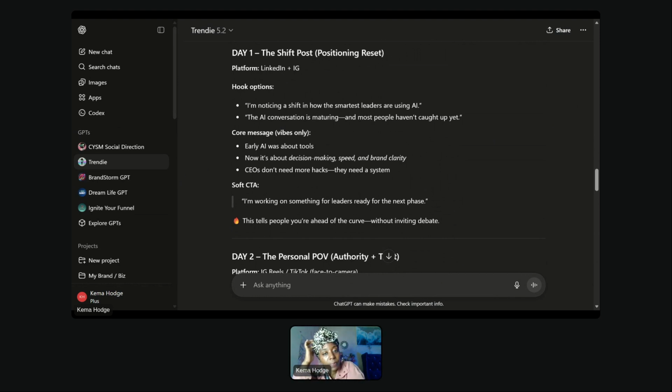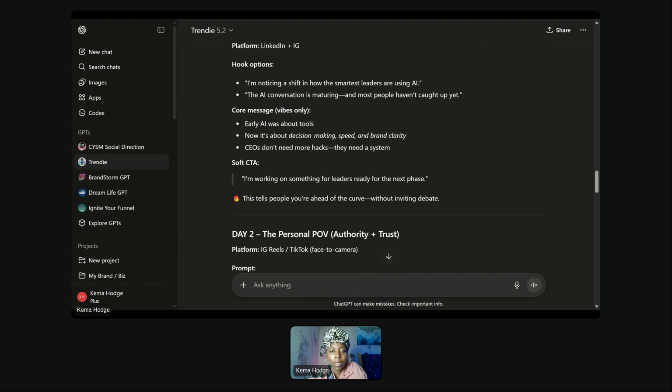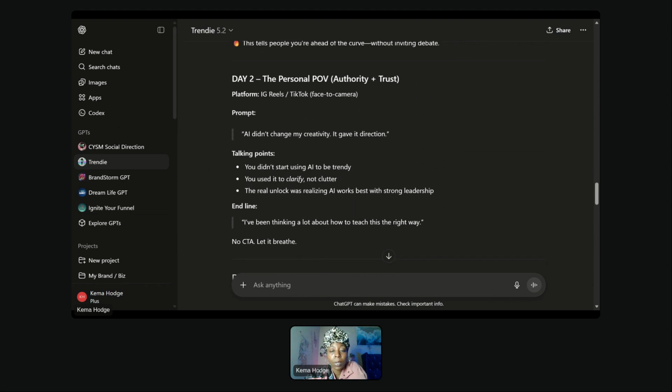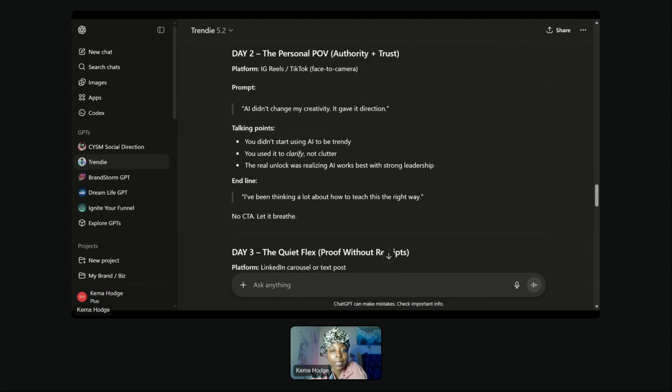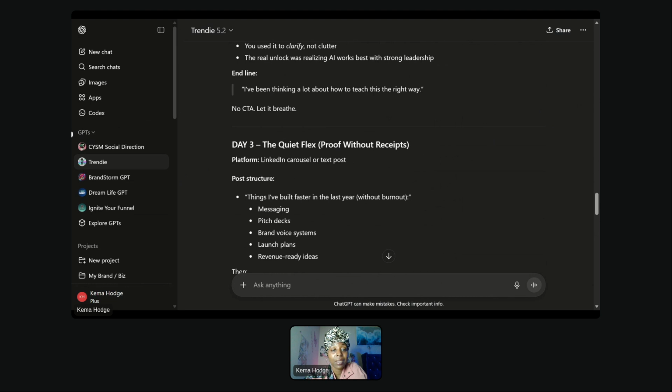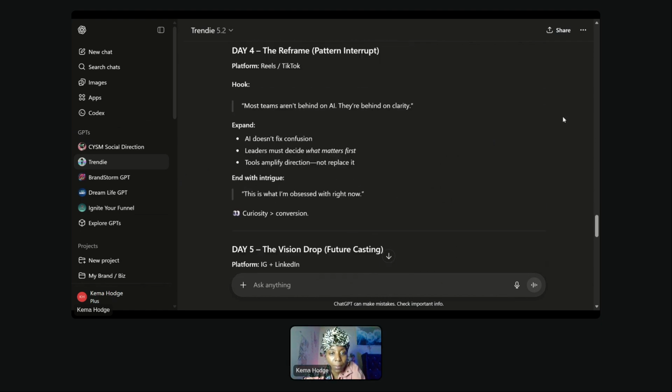There's a core message, which is more internal than anything. Day two, the personal POV. AI didn't change my creativity, it gave it direction. Actually, it gave it speed. It gave it the opportunity to become real outside of my brain and on the paper, literally on the paper, and realize very quickly. That's what it gave me. And on and on. The reframe.